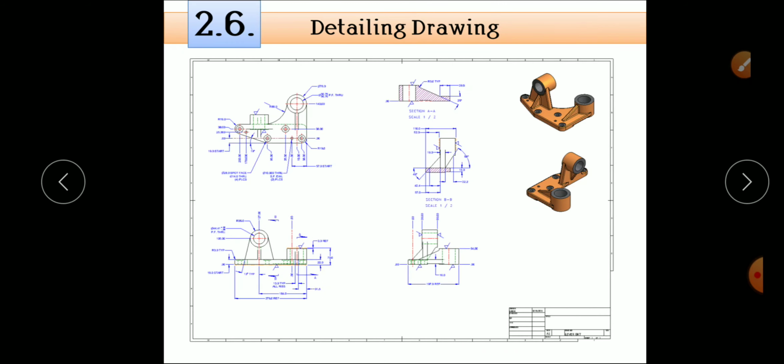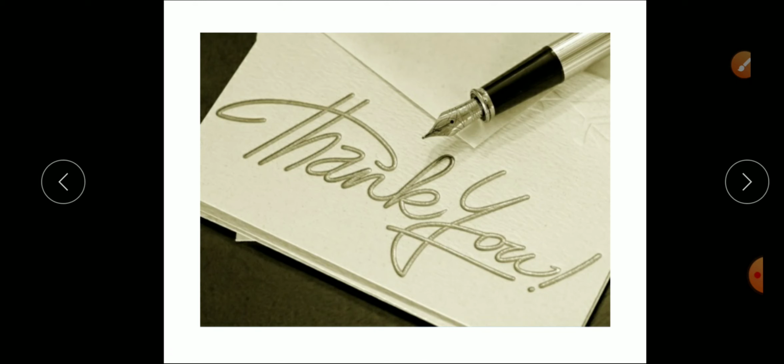So, the detail drawing: in the detail drawing, a front view, top view, side view, and an isometric view are also given, with the tolerances, limits, fits, and surface finish symbols. We can use that and manufacture the 3D model.